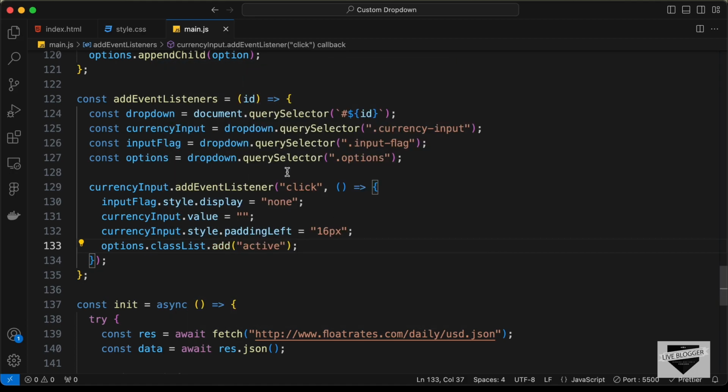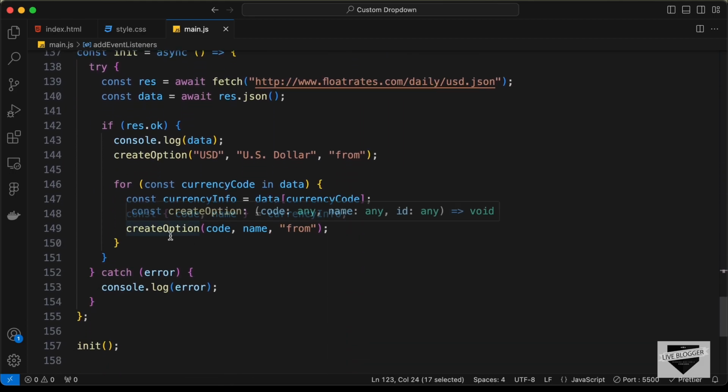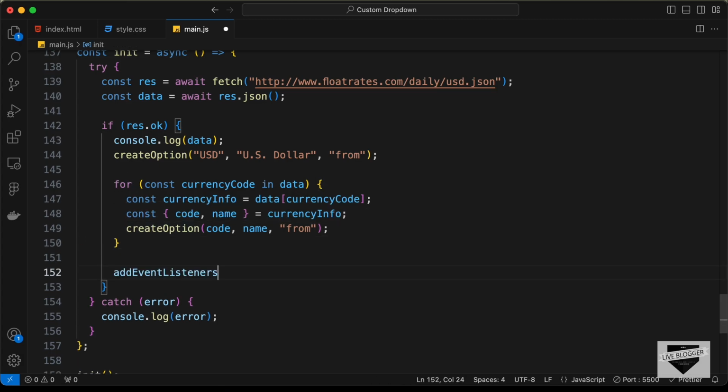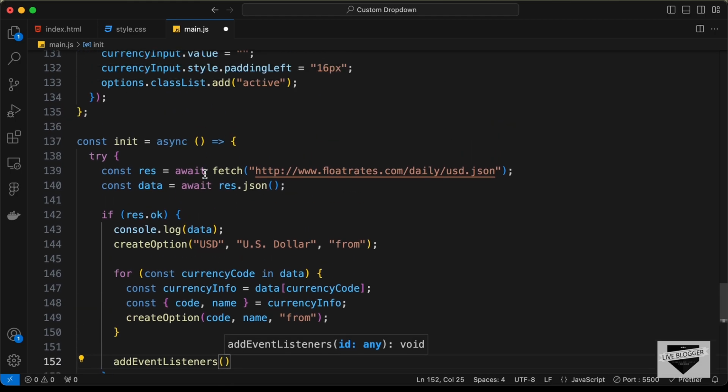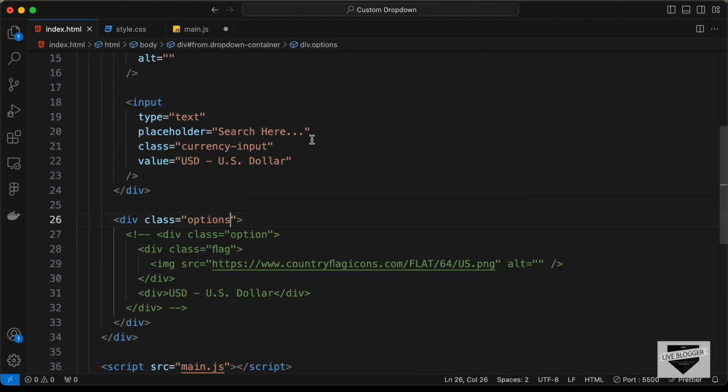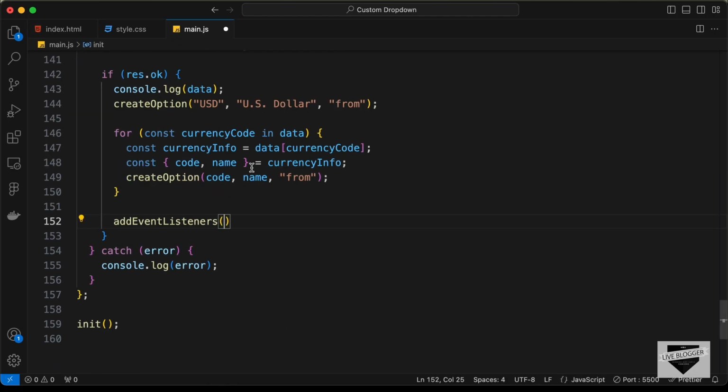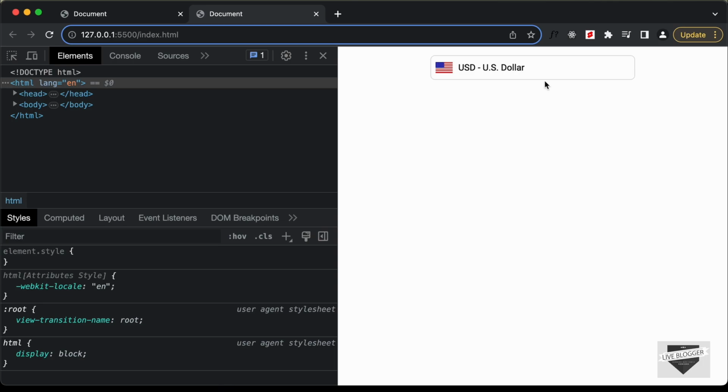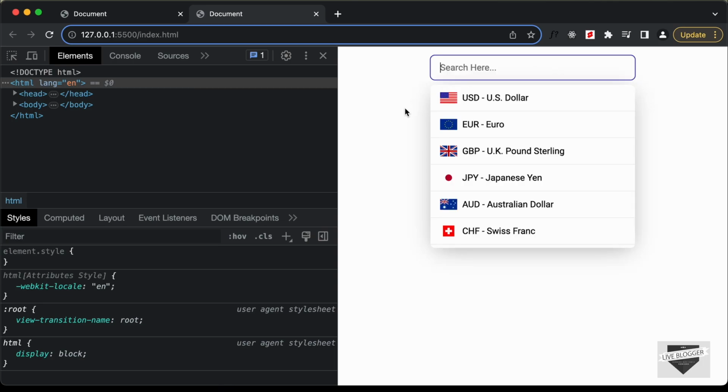Right now let's go ahead and call this function addEventListeners, and we'll call that function over here. So here outside this for loop, let's go ahead and call the function, and here we need to pass the ID. So we have an ID of from, so let's pass that over here. And now let's go back, and now let's click on this input field, and here we can see that the functionality is working alright. Now when we click on one of these options, the options should disappear and the values should be displayed over here. So let's do that.